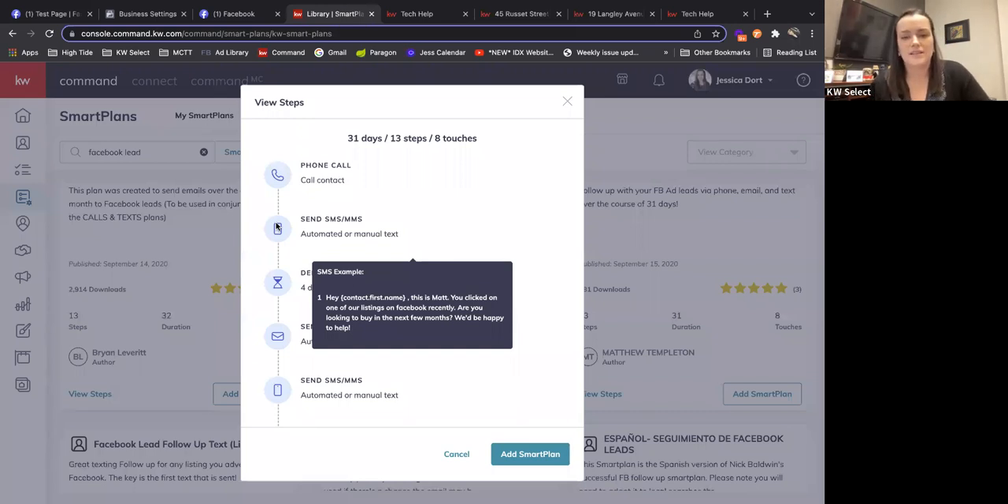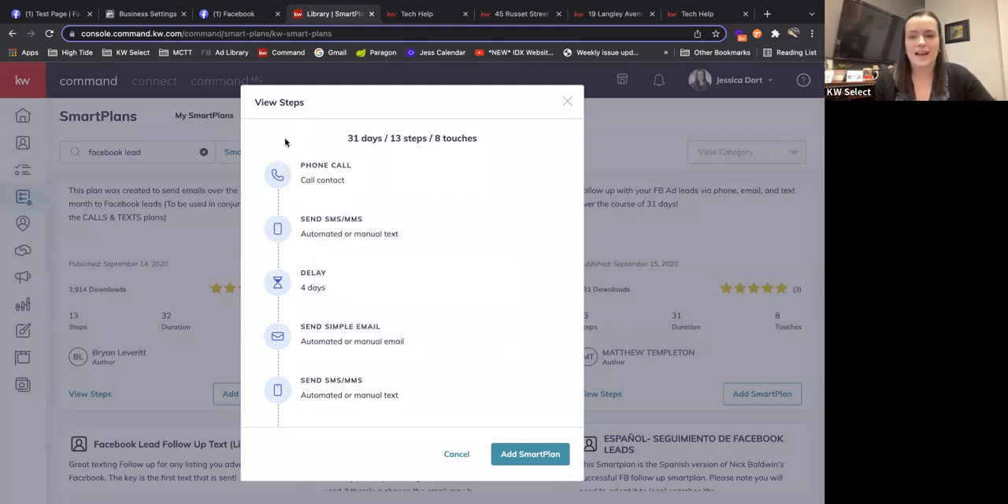You might say, I saw you clicked on 45 Russet Street. Are you looking to buy in the next few months? Like, you might want to be specific so they know exactly what it's for. But if you've set this up to be automated, so you've created this smart plan and attached it to your ad, they're going to get that text message within minutes of them clicking on the ad. So they have no time to really forget that they've clicked on it. So that's the best use case for smart plans like this, the follow-up. It will make your life a lot easier.